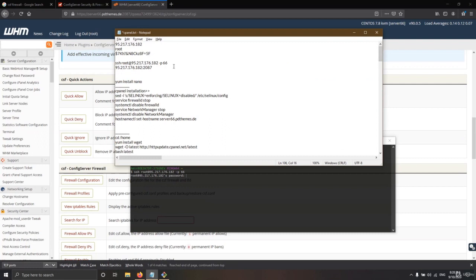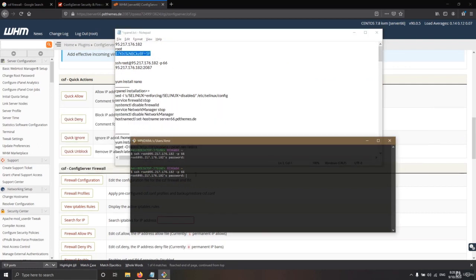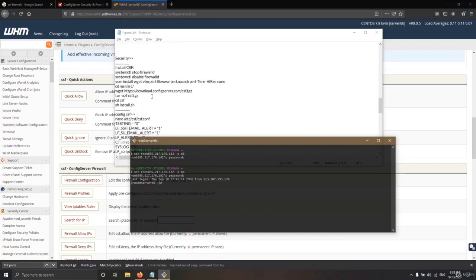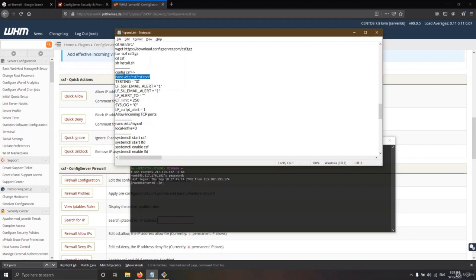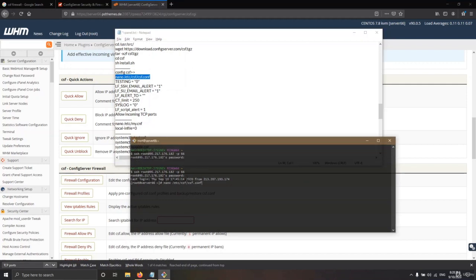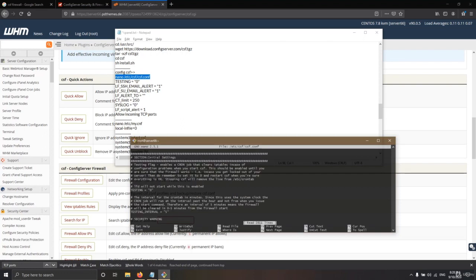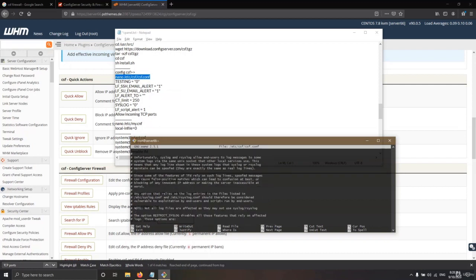Let's go to my server first, put my password, then I will go to the configuration file of my firewall, which is nano /etc/csf/csf.conf, and I will press Control W to find TCP port. TCP.